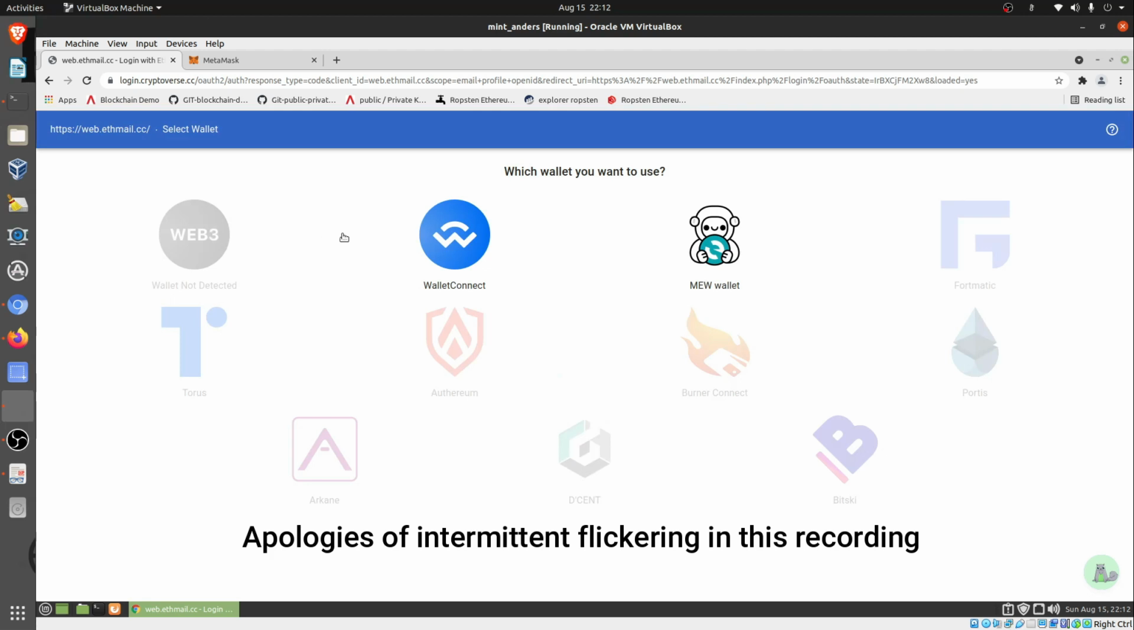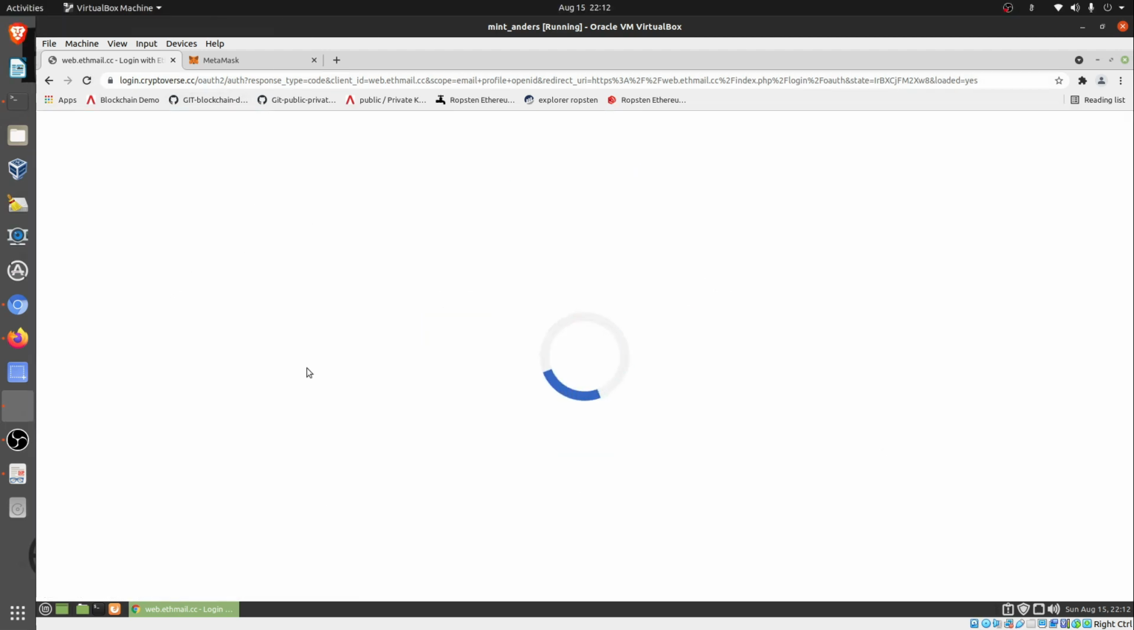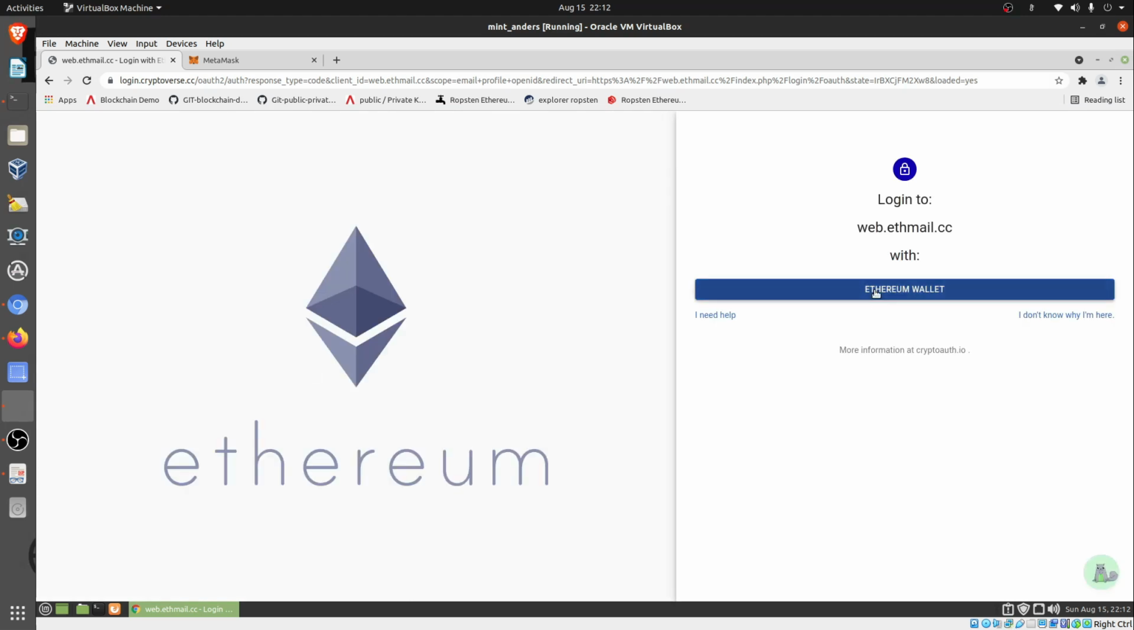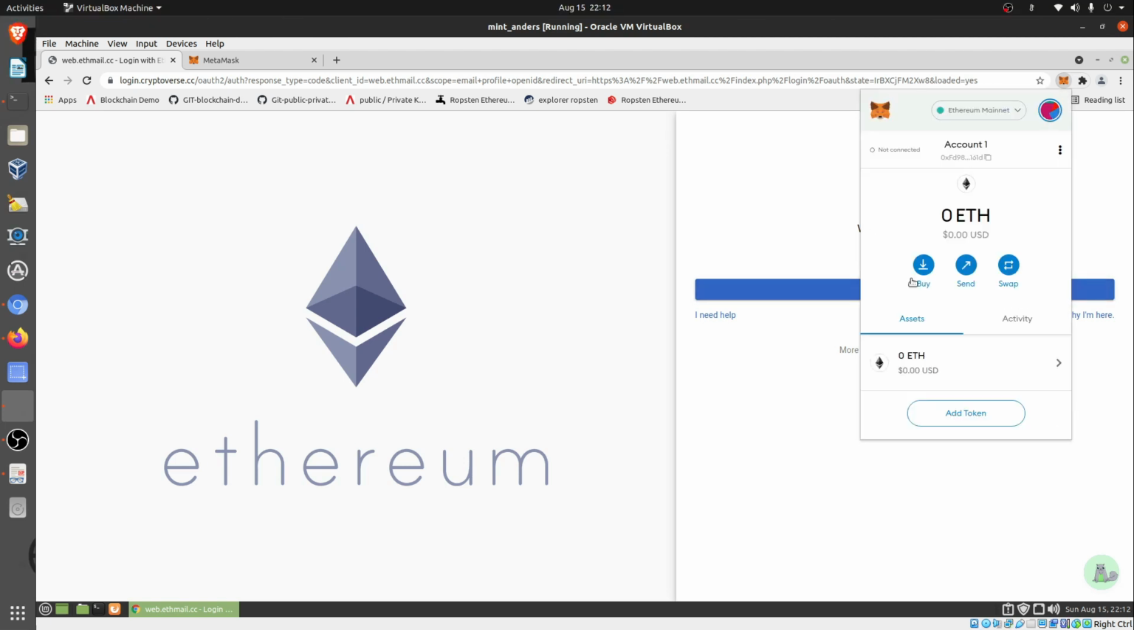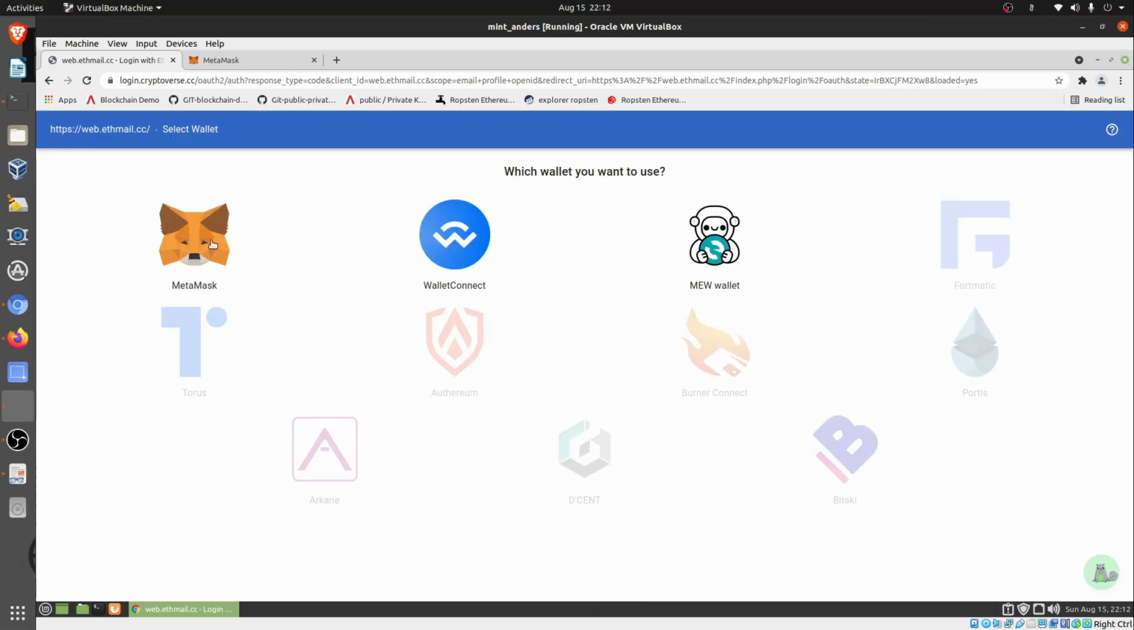it is still trying to detect the wallet. I don't know why it is not detecting. I'll just try it again. Yeah, okay, maybe it detects this time. Yeah, it has detected this time.